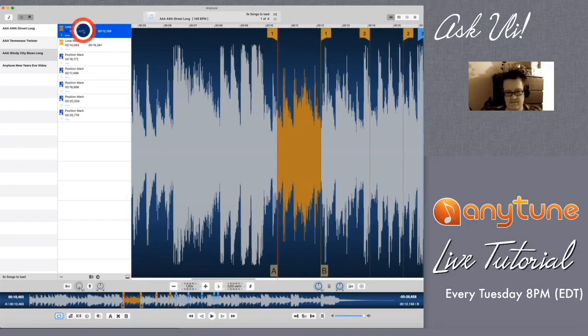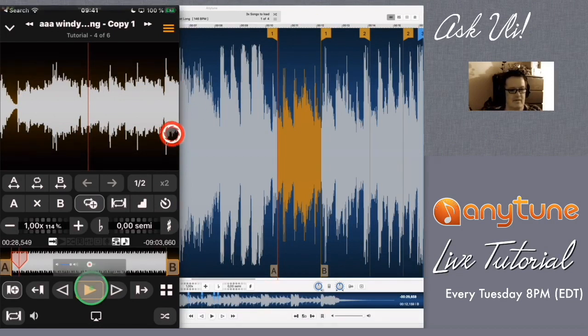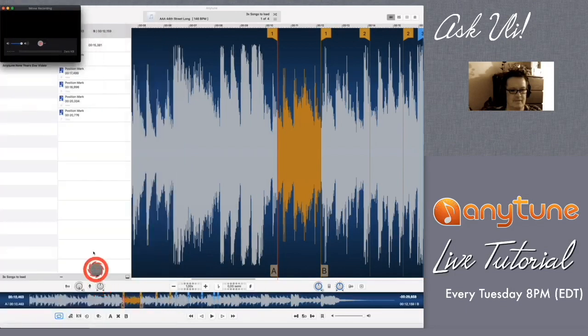So on the screen I got the Mac app. If you have any questions, please let me know on which app I should show you how I explain or answer your question. We got the Mac app, we got the iPad app. Wait a second, let me switch over. I got 3 mice here, so let me see.